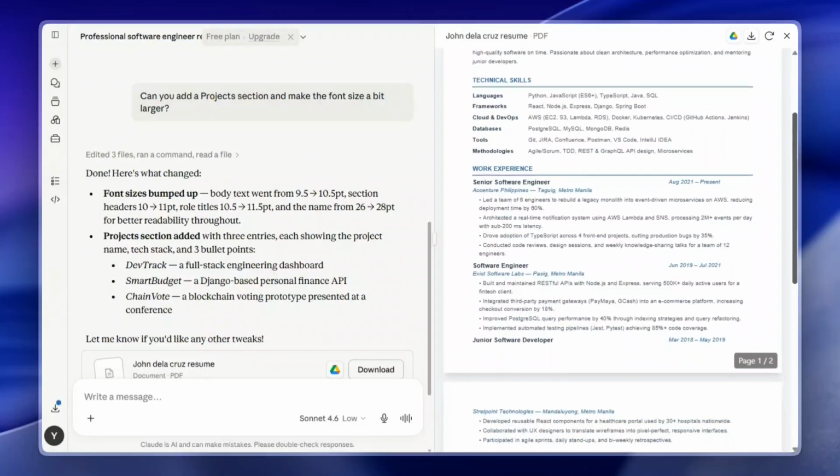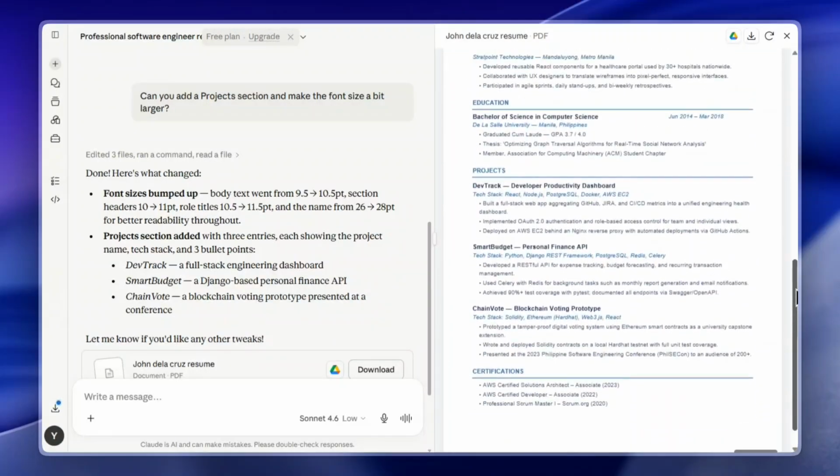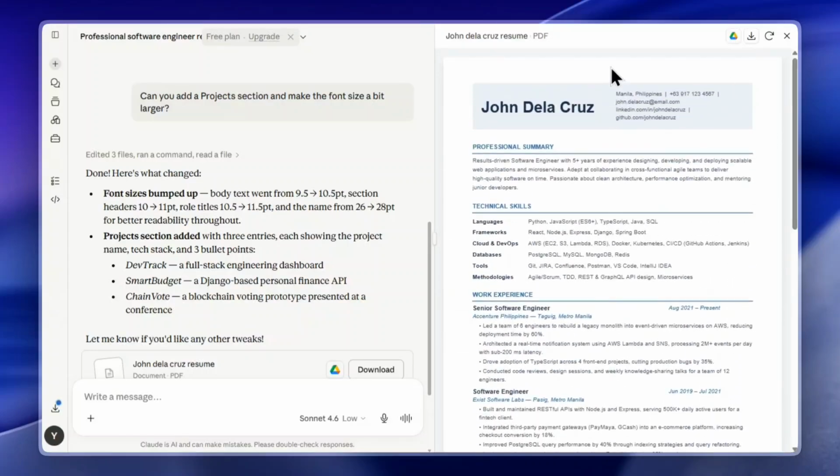That's it. That's how easy it is to create a PDF with Claude. Just describe what you want, download it, and you're done.